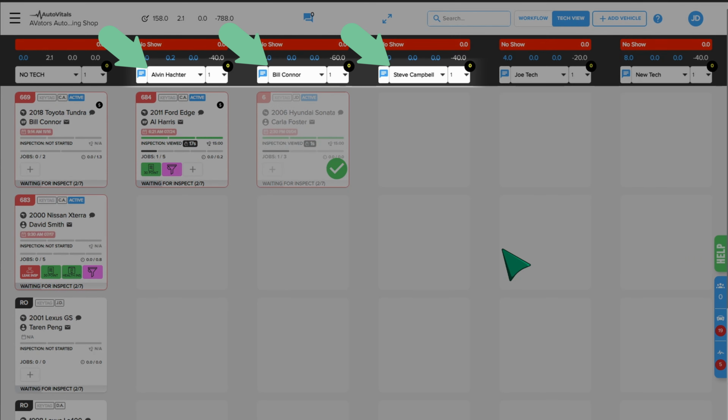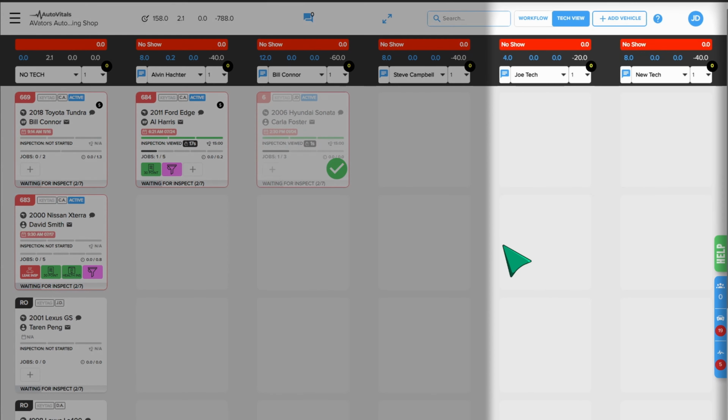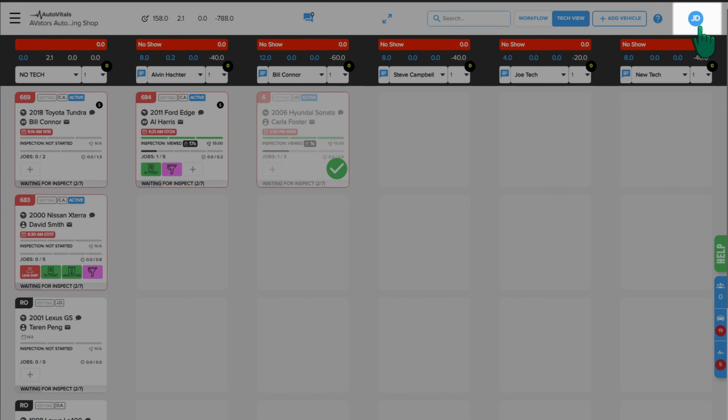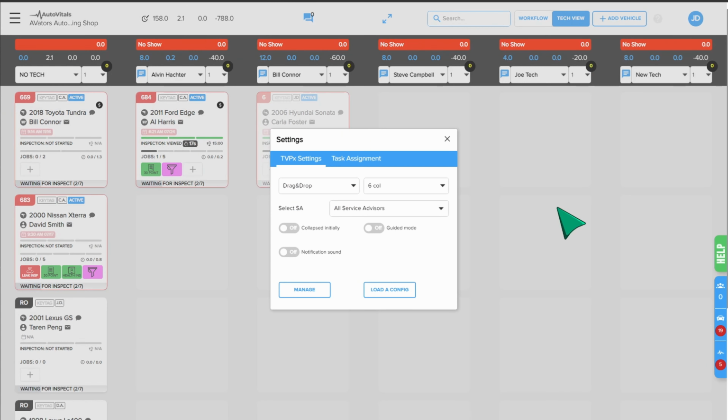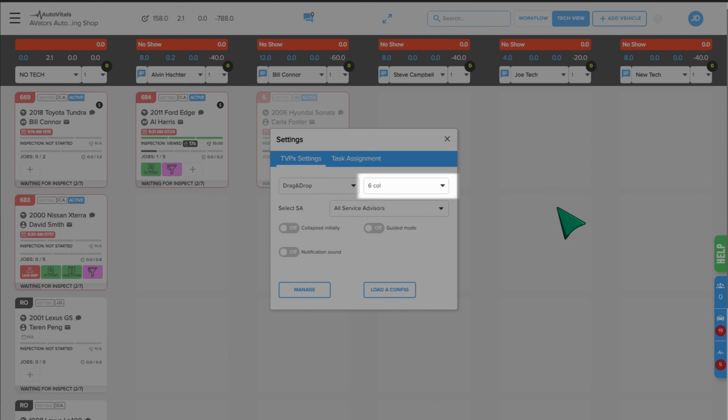Now that we have selected the 3 technicians that we want shown on our Today's Vehicle page, we can trim the last 2 columns. To do so, we're going to go up to the top right and click on our name icon. Next, we're going to click on Settings. And from Settings, you have several options. The setting we're concerned about first is the number of columns that are displayed.